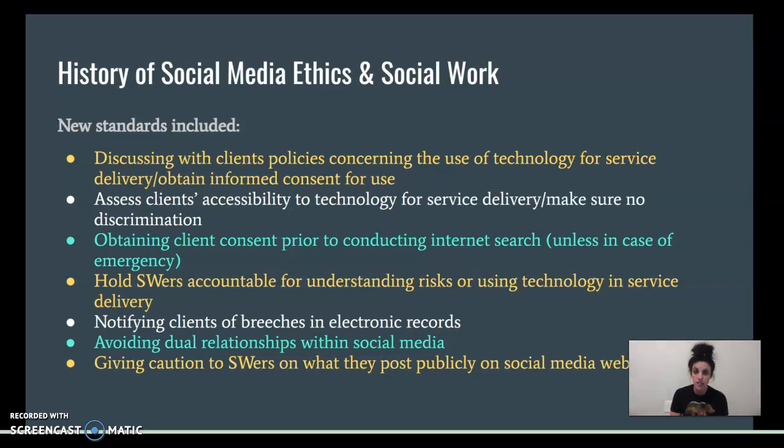Then there's the fun social media one, avoiding dual relationships. That's basically accepting friend requests on different social media platforms, engaging with clients in discussions on social media. That's a really ill-advised thing to do. And then giving caution to social workers about what they publicly post on social media websites, and we'll get into that in a little bit more.